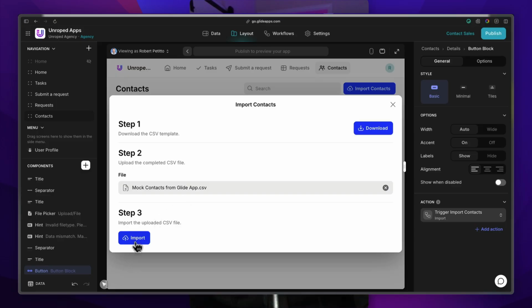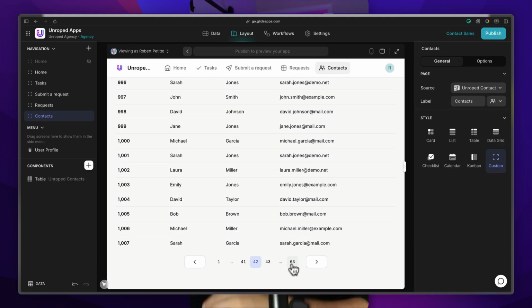I'm Robert Petito, and in this video we're going to take a look at how to create an interface in your Glide app to allow your users to upload a CSV file that will automatically put that data directly into the Glide database. This is going to save your users a ton of time because the typical experience for adding data into a Glide app is to allow your users to fill out a form which only allows them to add one record at a time. But there are many cases where we want to allow your users to upload data in a bulk experience.